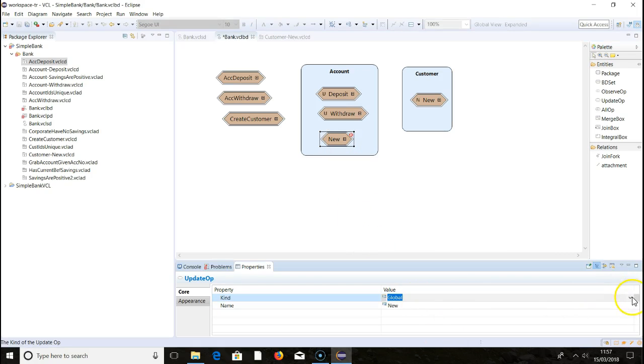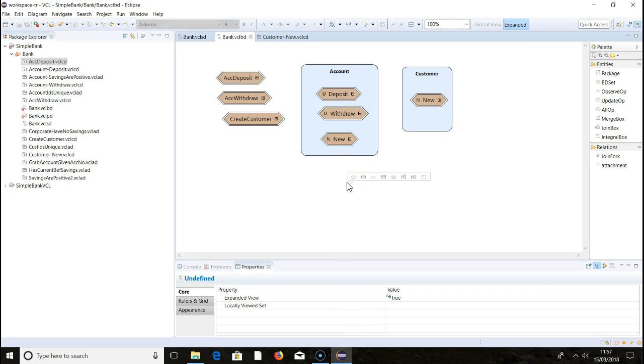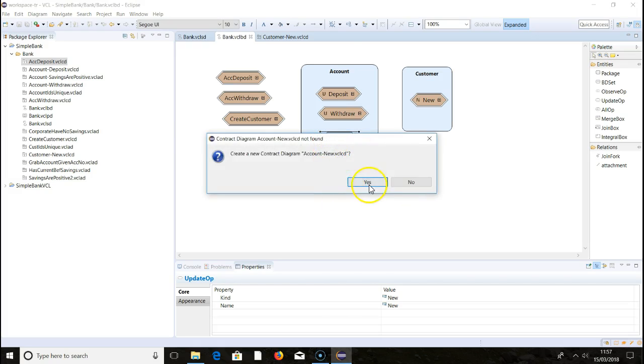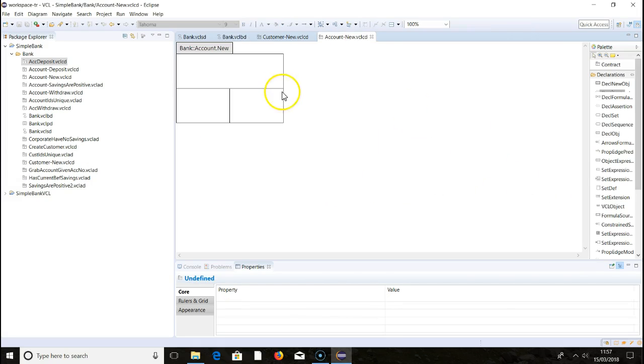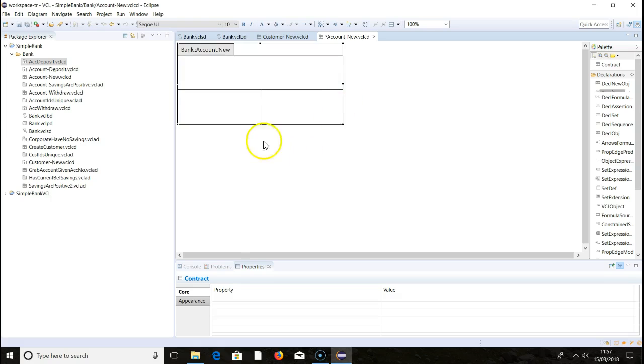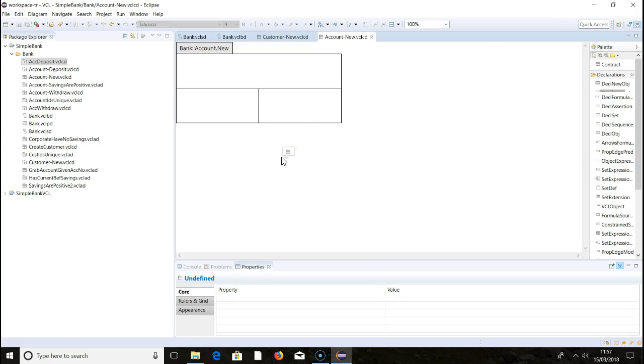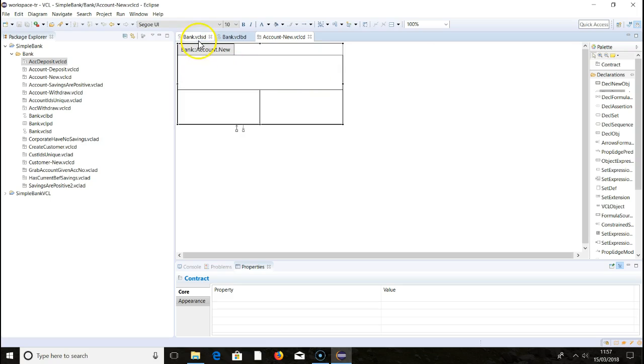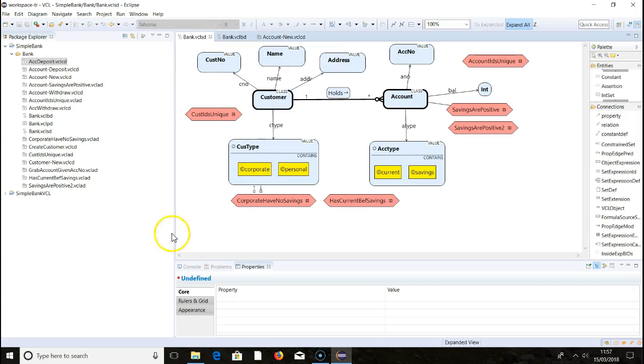And I need to identify this as a constructor using the new, it's a new operation. Now if I double click it, I can define it. Like I did for the customer new, I will need to define some inputs to fill in the newly created object. And that information comes from the structural diagram.